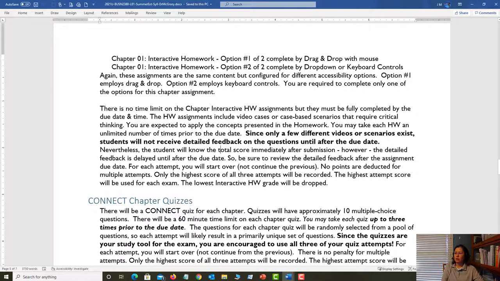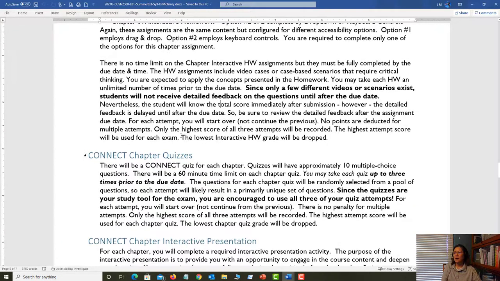Be sure to review the detailed feedback after the due date. For each attempt, you start over. No points are deducted for multiple attempts. So try to get that perfect score. And I recognize that you're going to have to think about it a little bit. And once again, that lowest interactive homework score is going to be dropped. So remember, we have 11 chapters. We're going to take your 10 highest, right?